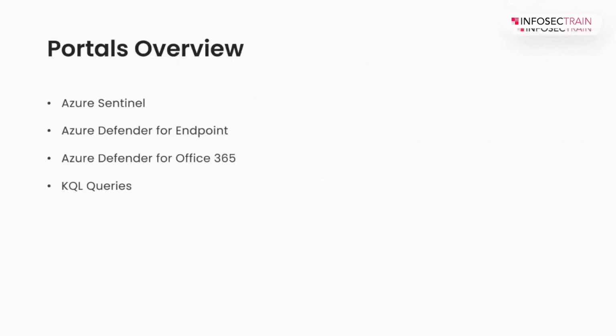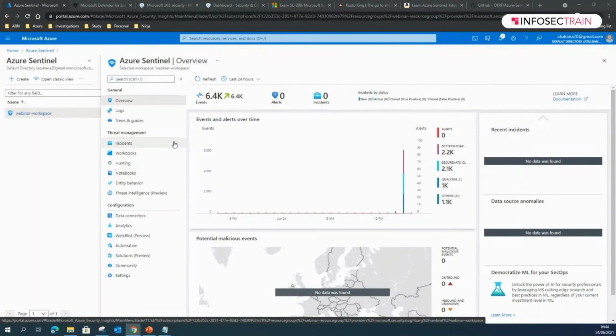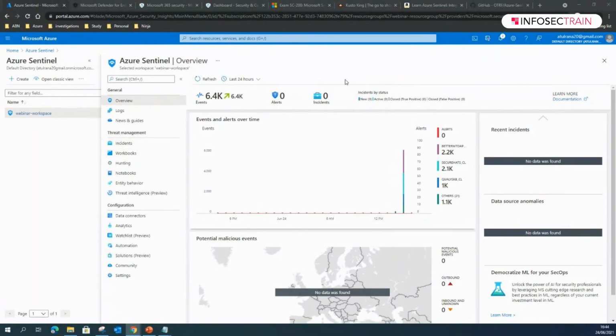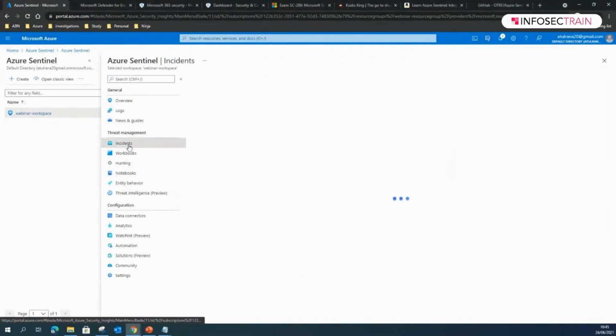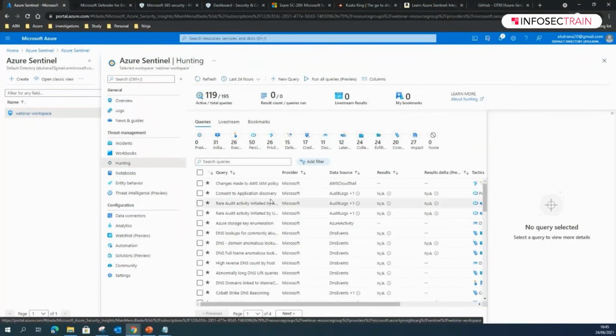So I can actually show you the portals that are used. This is the Azure Sentinel portal, the first portal where we expect around 40% or 45% of questions in the exam. In this portal we can see all the incidents, the incidents that are created, and the workbooks. We have a few inbuilt hunting queries given out of the box by Microsoft, and you can run all of them or one by one. You can select them based on whatever you feel like.